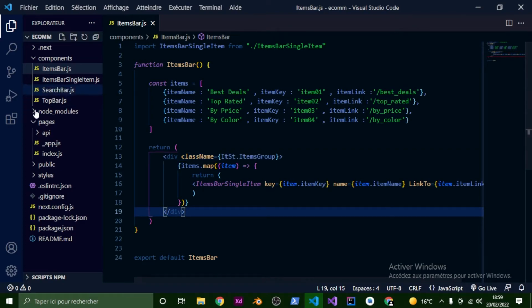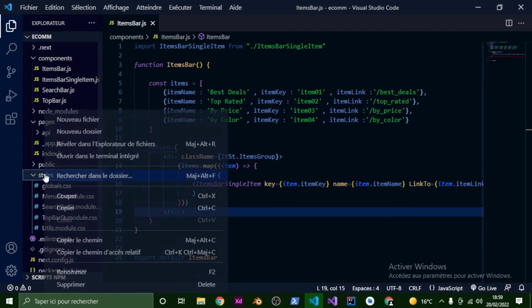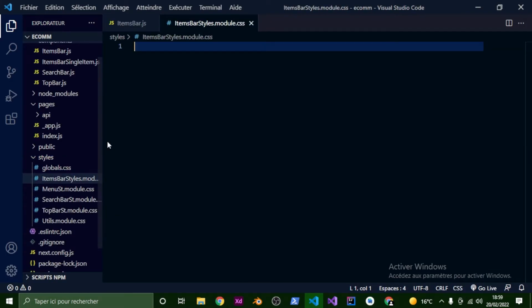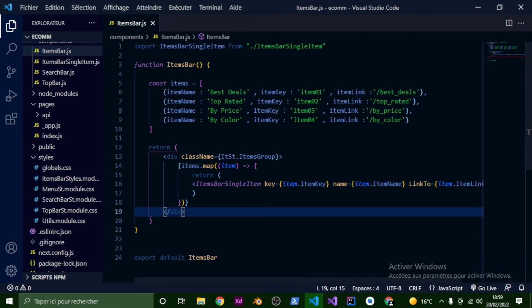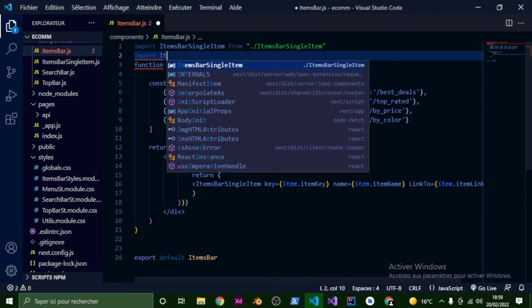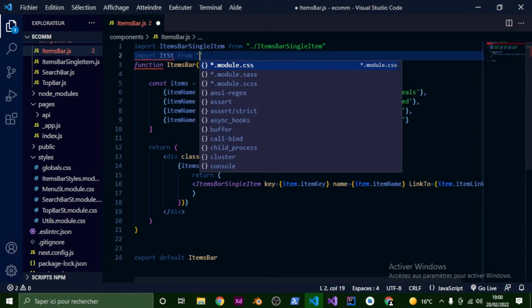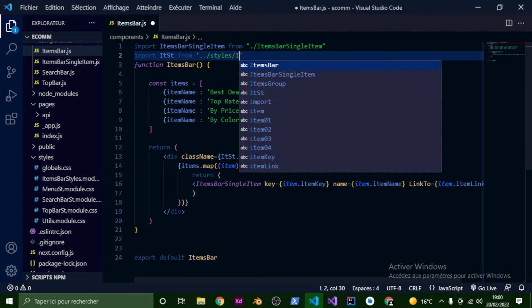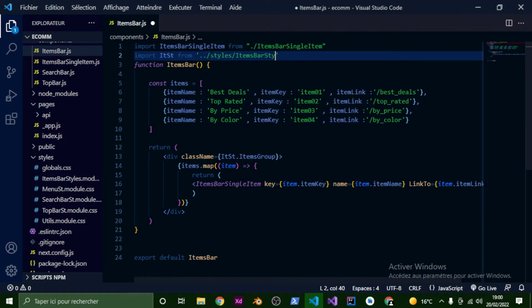Okay, let's go ahead and create a new file in the styles folder and call that one ItemsBar styles.module.css. We have that as a module right now, so we can import it right here. Import ITST from styles, and the file's name was ItemsBar styles.module.css.